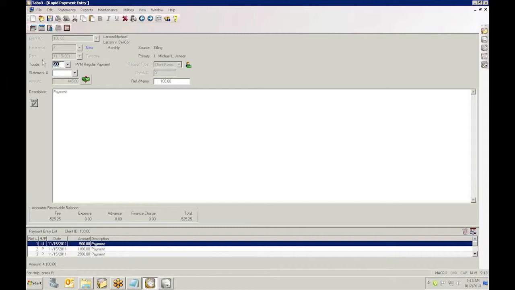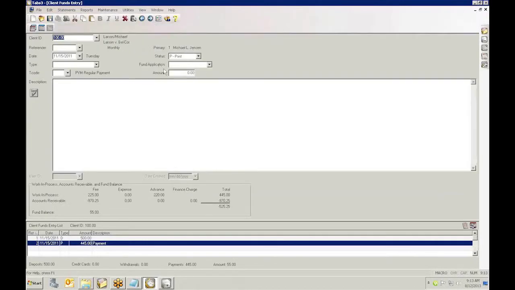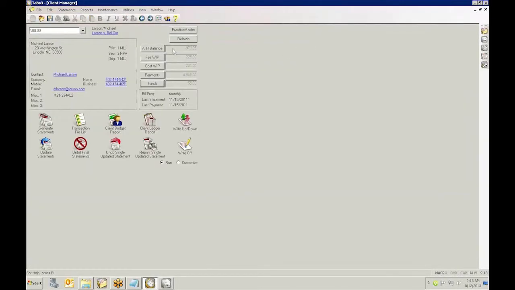So here it is, it's my payment code 900. It's already grayed out because it knows I have a $445 payment. I can save that, and when I come back out to my Client Manager, I now have $55 left, and when I do the statement, it will apply that. That is a payment that will be included on that particular statement the next time I do one. So that makes it very handy to keep track of my money that is in my operating that I just want to apply to future statements.